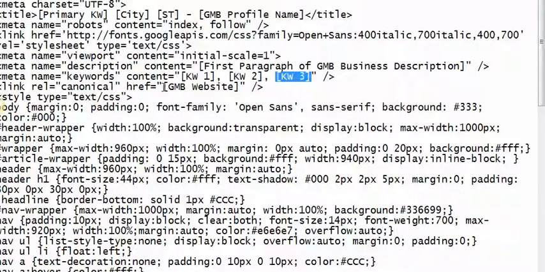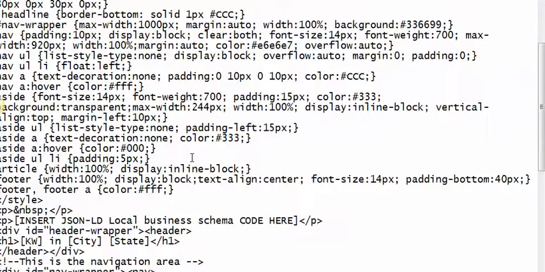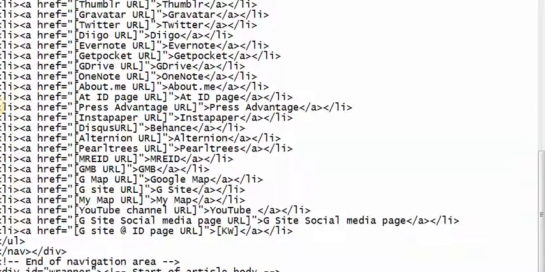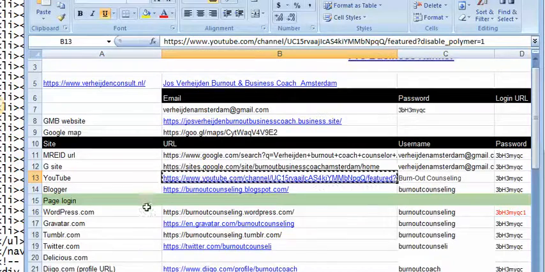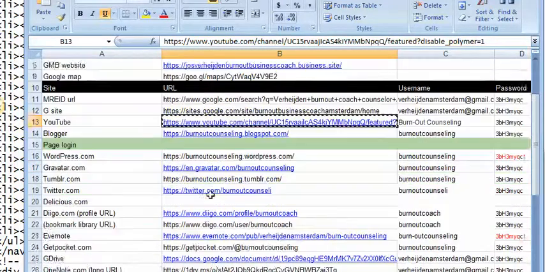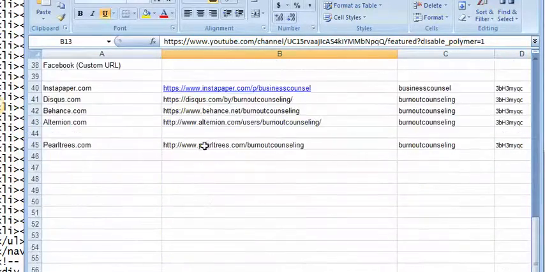Then here's where you're going to put the GMB website. You've done all this stuff before, so the only thing that's different now is you're going to go get the Blogger URL and paste that in and take out the brackets. And you're going to go through the entire list. So the entire list is all of these that are in the book, all the way down to Pearl Trees. You're going to put them where they're called out in that document.